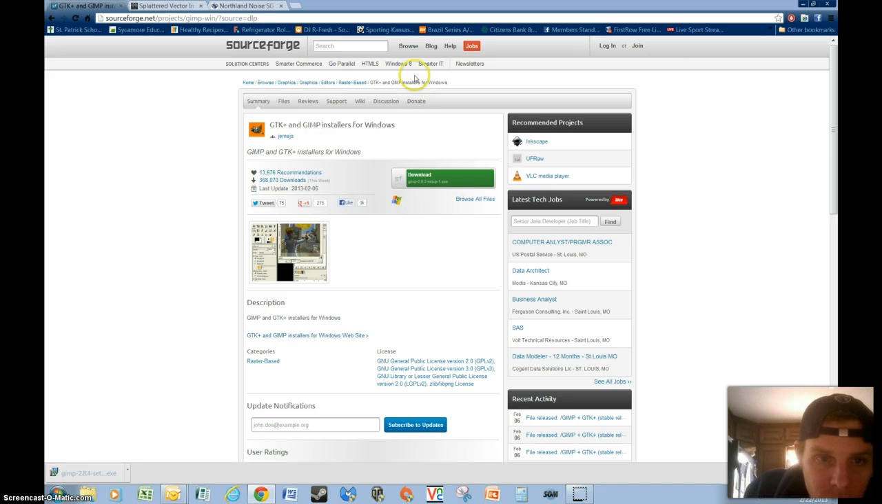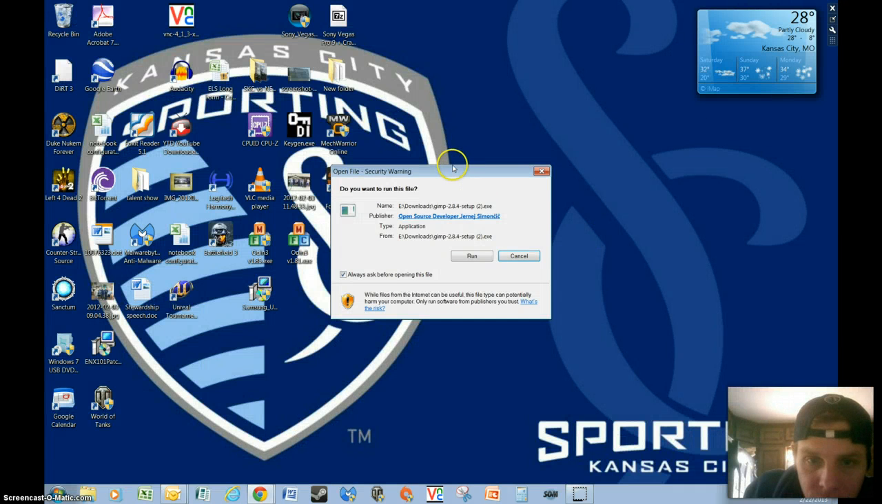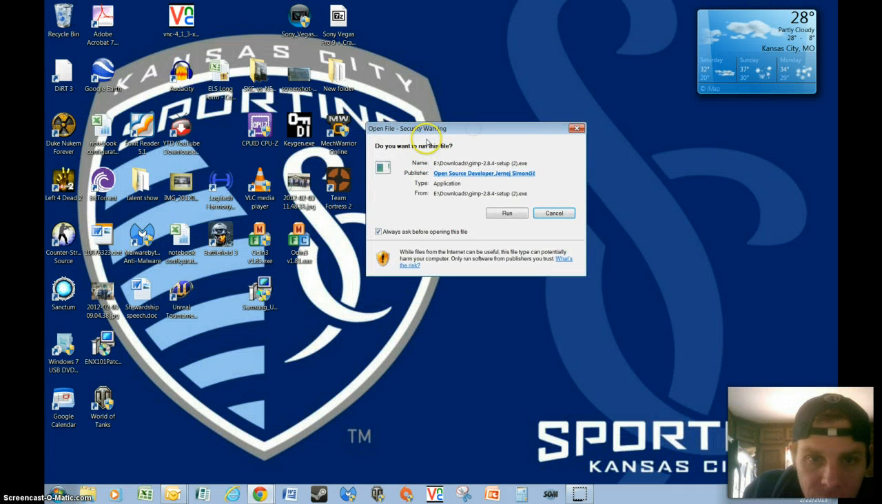And then the page will flip over here when you get it, but you should already be downloading it, so it shouldn't matter. I'm just going to click on my download after I get it. I'm going to go ahead and shrink this window. And I'm going to have my open file security warning up. I'm going to click run. Now here's my user account controls.